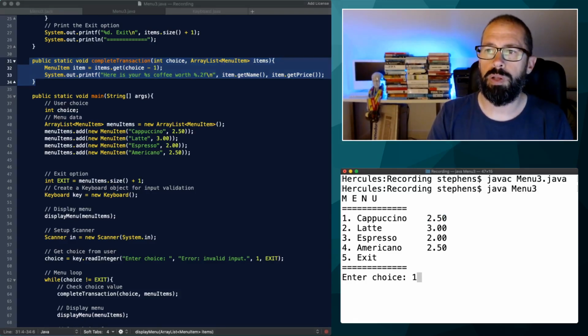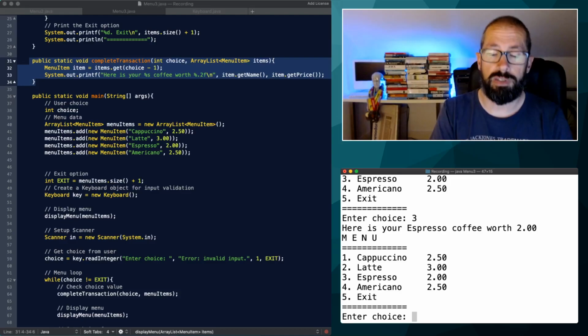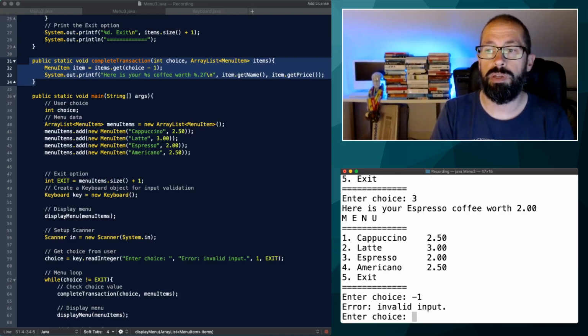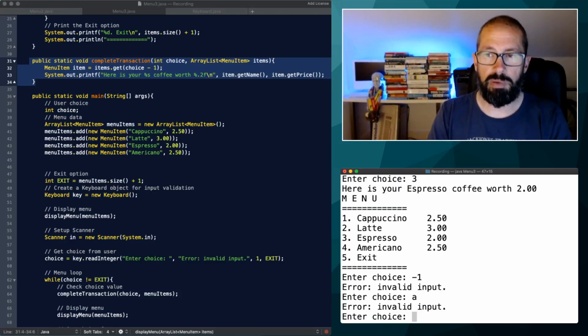Let's choose option 1. Option 1, yes, it's working. Here is your cappuccino coffee worth $2.50. Let's check 3. Three is an espresso. Here is your espresso coffee worth €2. So all that seems to be working, and of course our validation is still working. Let's type in -1. Okay, yeah, we're still validating that. Let's type in A, and that's still okay. And let's type in 5 and make sure that the program exits and that part of it is working.